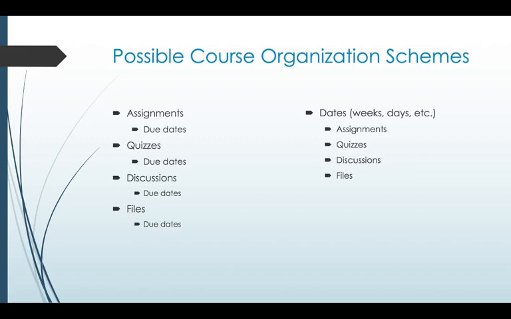So if you take a look at these possible course organization schemes, in a lot of learning management systems, they tend to make you want to go to the left here, where there's a tab maybe for assignments, another tab for quizzes, another for discussions, and another for files. And you have to go to each one to view what assignments might be due this week or next week. So you first go to assignments when you log in during the week and say, okay, what assignments are due this week? Oh, there's this assignment due this week.